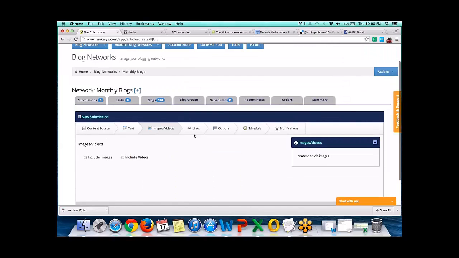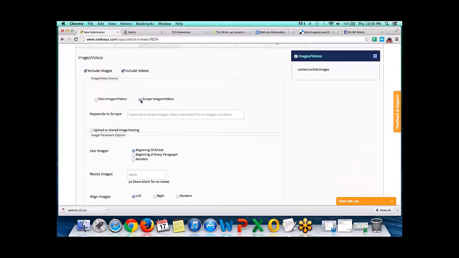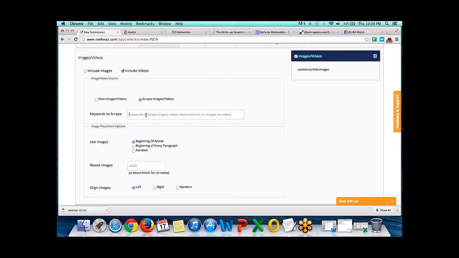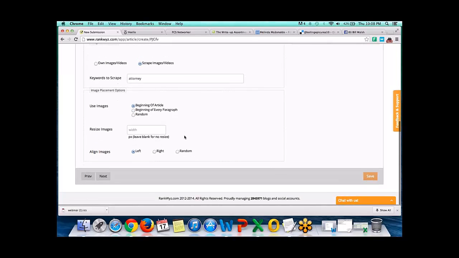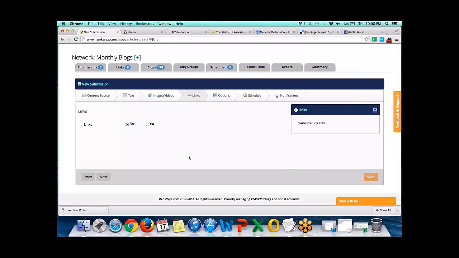And then if you want to include anything other than your videos, if your videos are already in the links that we're going to do. So if they're not, which they should be, but if you want to include like another video or another image, you can do that as well. Or you can actually scrape too, which is kind of cool. So if you do, like let's just do videos. So if I wanted to scrape for just the word attorney, and then click next. And then it'll actually scrape videos to put in the articles as well.